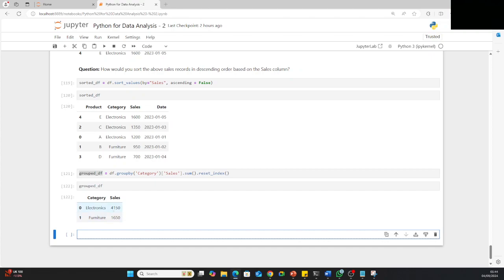So the total for electronics is this. Let's see. 0, 5, that's 50. 1 remainder 1, 4150. This is correct. Yeah. And this is 5, 16. Yeah, this is correct. That's it. So that's a way of grouping.